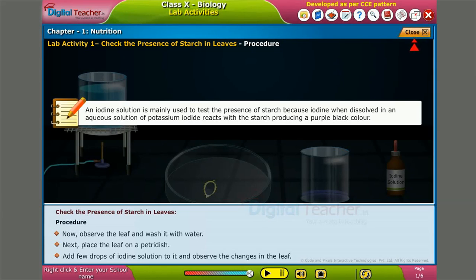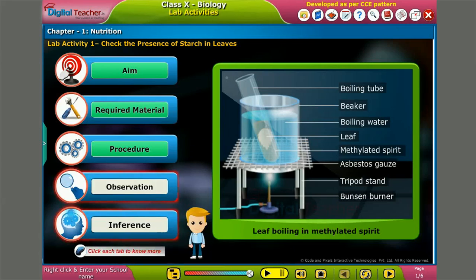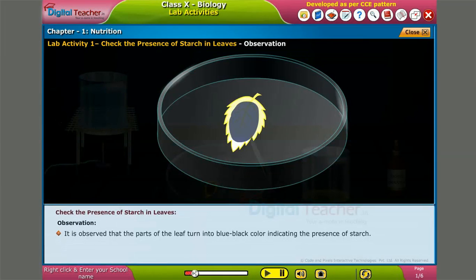Now we are done with this page. I'm just closing this button here. Now moving on to the next button, that is observation. What we have observed here is that after adding a few drops onto the leaf, it turned blue-black in color, indicating the presence of starch. Here we can see that blue-black color.